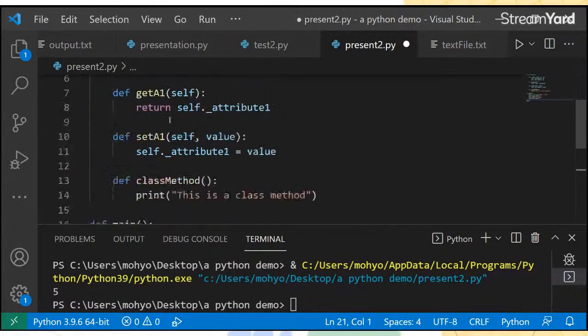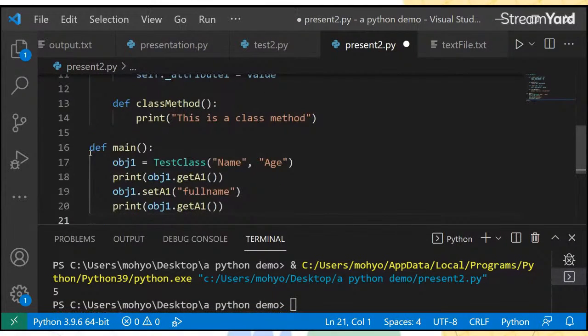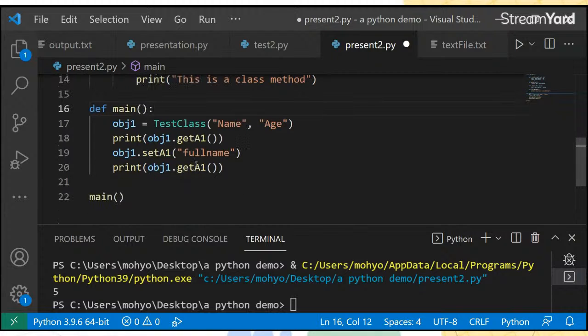So you can see here, we have the class. We defined the class. Then we defined a main function that does all of what we needed to do, which is obj1. Then you create an object. You print the first attribute. Then you're going to change the first attribute into full name. Then you print it again to see the changes. And then you call that method that you defined.